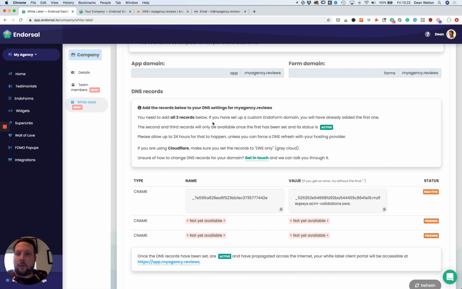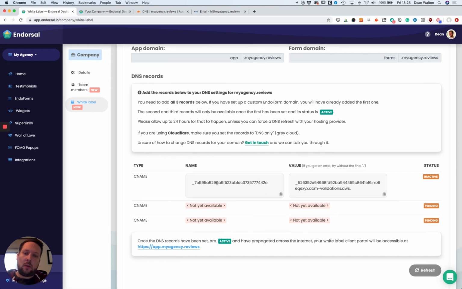So now we have a few CNAME records that we need to add to our hosting. For those that have done custom domains before through Endorsal, this is very similar to that. Basically, you need to add the first CNAME record, which always looks a little odd. It's this one here, which is basically to do with Amazon. They need to set up an SSL certificate for each domain in order for this to work. So by adding this record, they can validate that. And then once this record is added, the second and third records will appear, which will be linked to app and forms or whatever subdomains you've chosen.